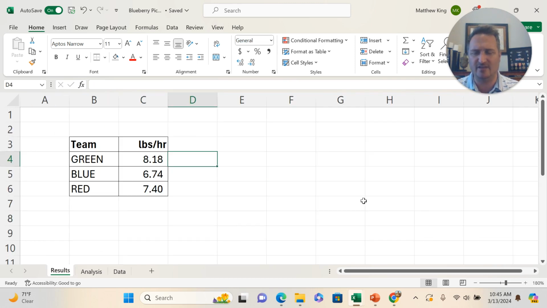These results are a little bit different than they were last week. The green team is still ahead. Blue team still needs some help. But you can see that the numbers are different, and that's because the data is different.